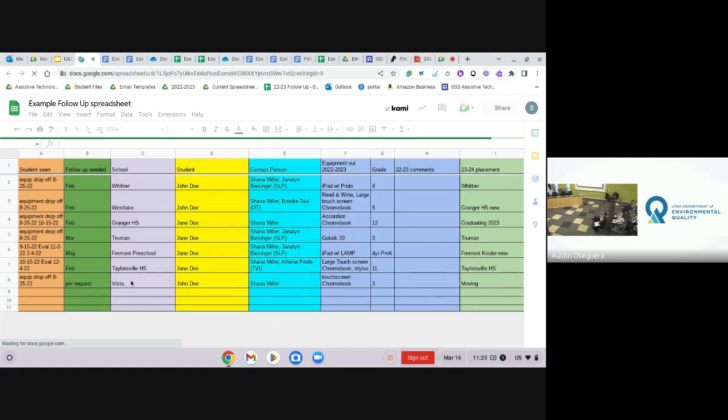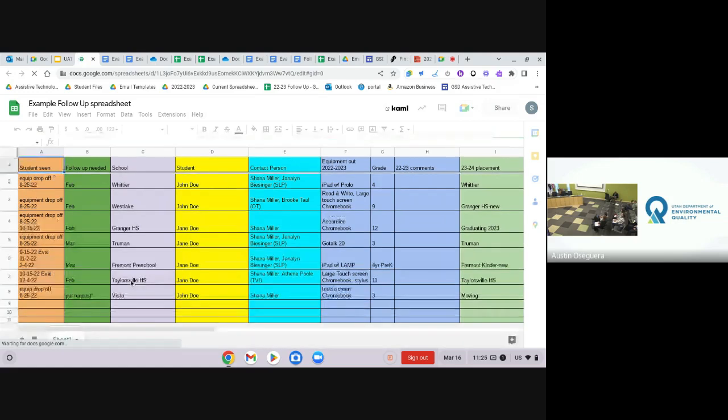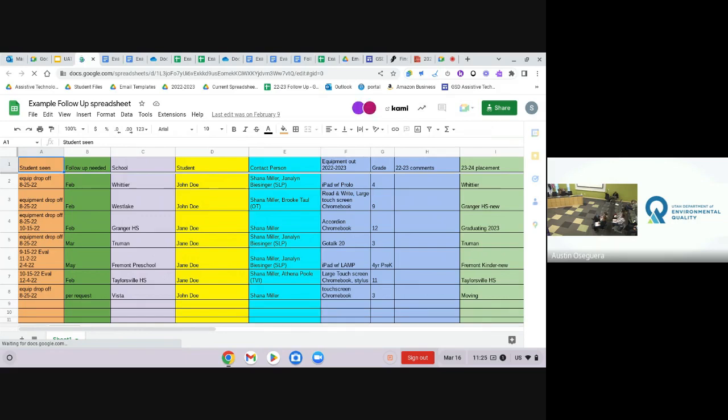So the first column is when did we see the student? The second column is when do we need to go back? When I look at my follow-up reports from the team, and the follow-up at the bottom of that report says, we're trying something new, I think we need to go back in a month, then in that second column I'll put when we need to do a follow-up. Or if they don't need it, I'll put per request or equipment pickup. Then school information, student, the contact people, what equipment is out, and where they are going next year is also in this database.